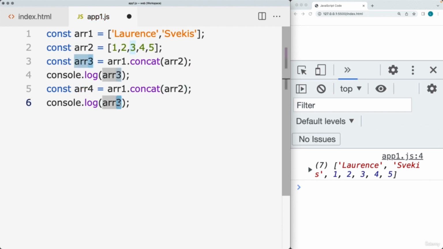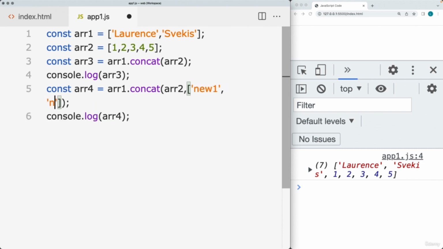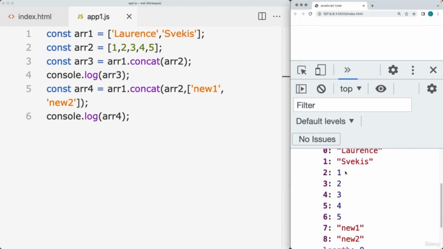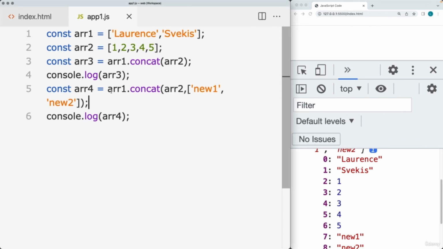So let's try another example where we're using the concat and then comma separate out and add in another set of values. These are going to be a couple of string values that we'll add to the end of array number 4. So when we make the concatenation, there's the first array, which is array 1, the second array, which is array 2, and then the third array.